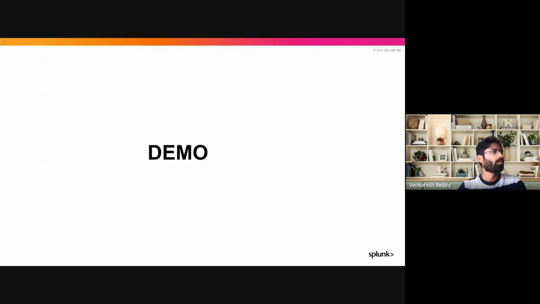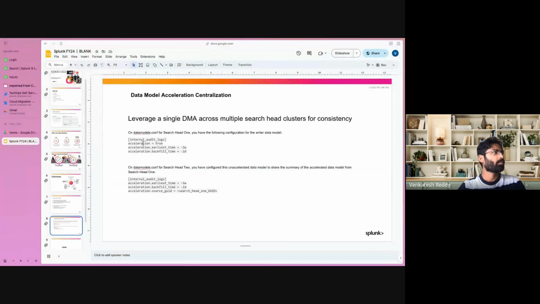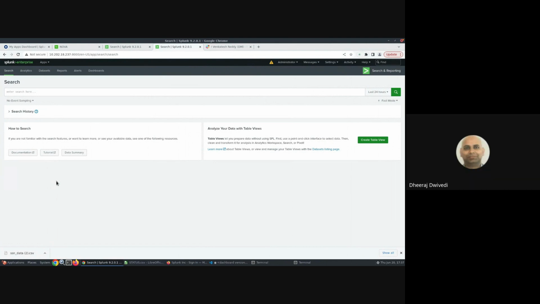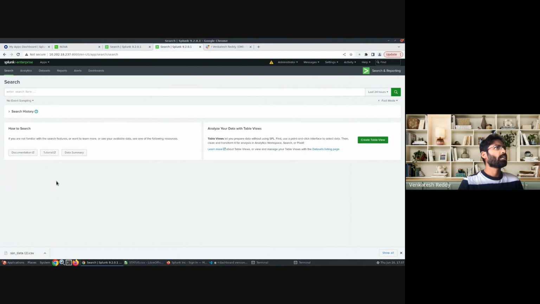Okay, so let's dive into the demo session. Do you guys see my screen? Yes, I can see it. Okay, so here we have two search heads, one is 242 and the other is 237, which are using the same indexer cluster but different distributed search heads. So here, first let's go to the settings, data models.